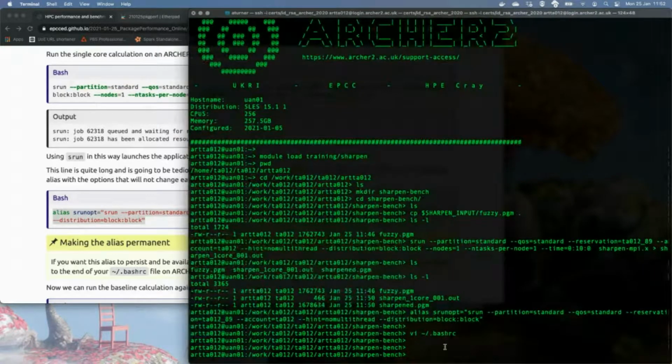You can do that step if you want. You don't have to. If you don't do it, every time you log in, you need to redefine the alias before you start using it. Okay.